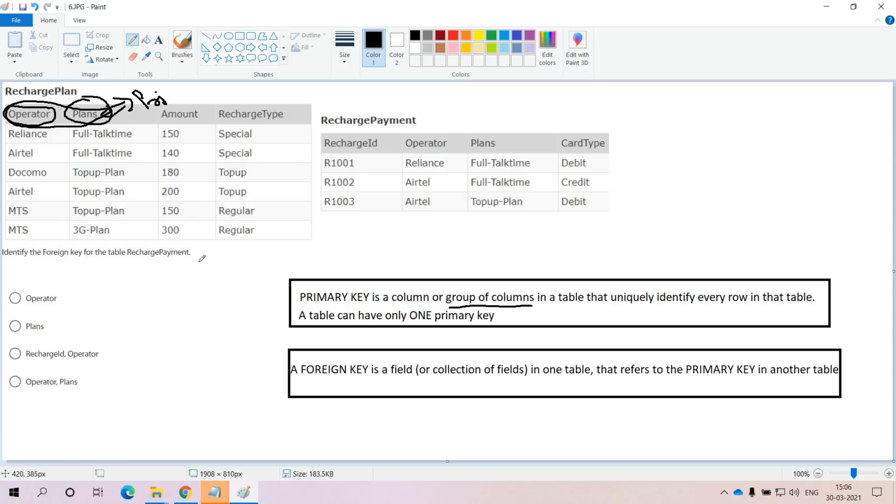Within the recharge payment, both operator and plans are available. These two columns act as a foreign key, so that they refer to the primary key of the other table, recharge plan. So the right option is to combine operator and plans and make it a foreign key. It will refer to the primary key of the recharge plan. Within the recharge plan, the primary key is the combination of operators and plans.